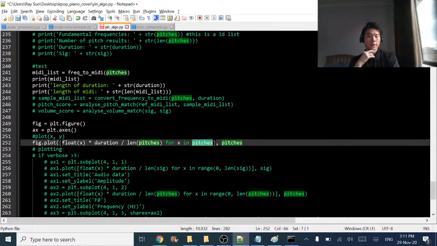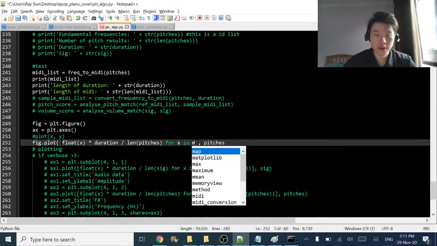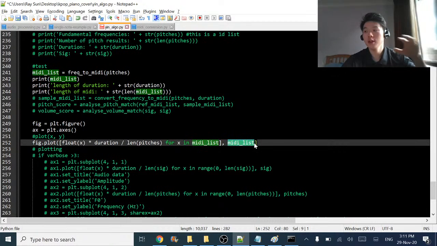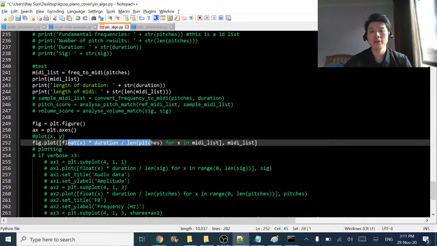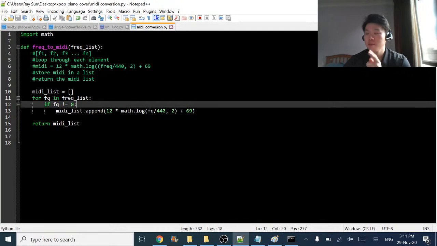Oh wait, they're not gonna align. All right, let me explain what I'm thinking. Let me just complete this first and then explain why I don't think this will work for now. The reason why this won't work is because the number of elements in the list of MIDI values won't be the same as the number of values on the x-axis. That's because there are some values which we couldn't convert to MIDI because some values were 0.